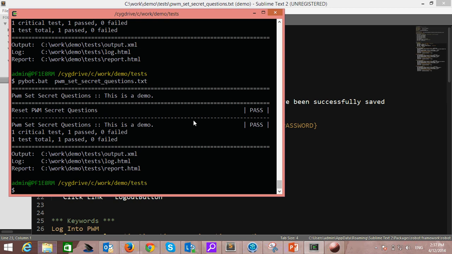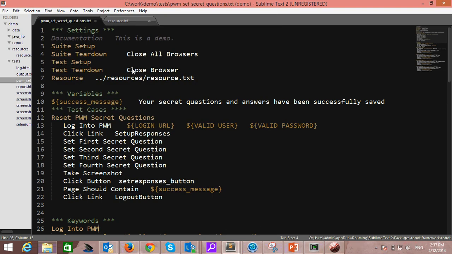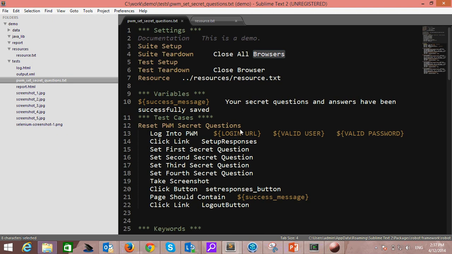Right. Okay. And of course, you can put your own keywords or functions there to define a set of actions you want to clean up before jumping out of the test case. Okay. Now that's pretty much it.